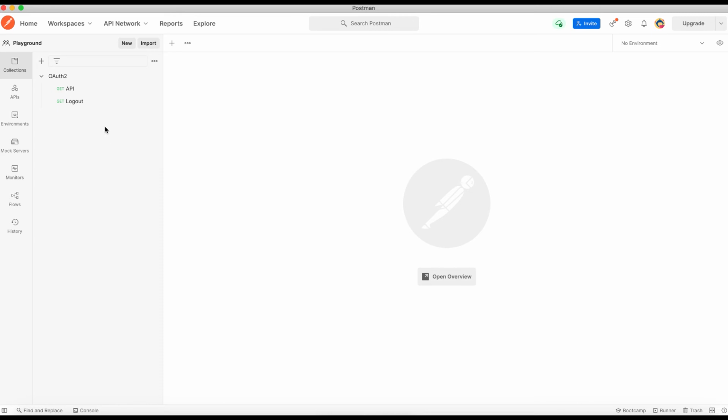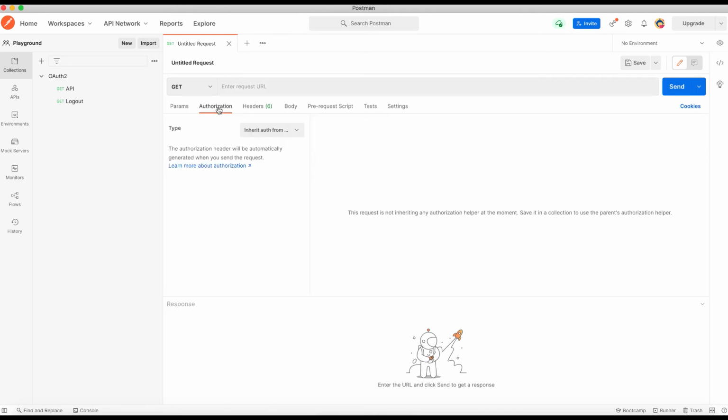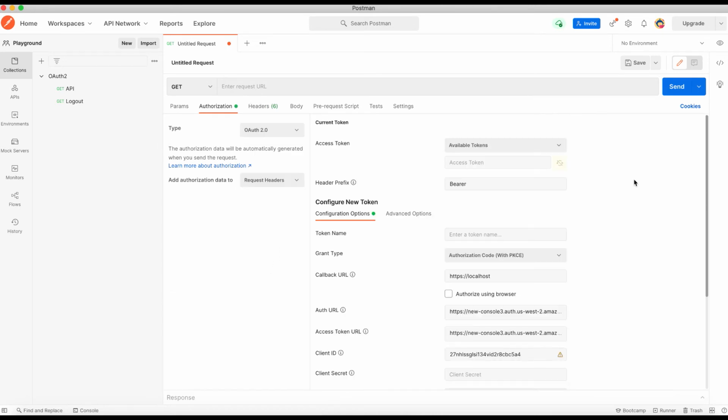So in Postman, you can just create a new request. It doesn't matter what URL you put here, we are not going to hit any URL, but we are going to the authorization tab, and we are going to select OAuth 2 for the authorization. In this tab, you can configure what is the grant type that you would like to use, and we are going to use authorization code grant type with PKCE or proof key for code exchange. And this is a recommended OAuth 2 flow to use for your applications.